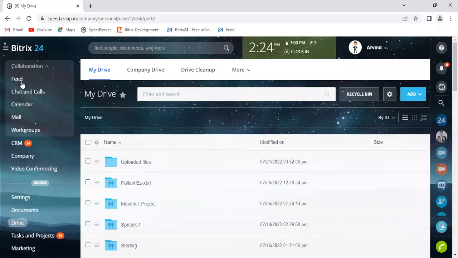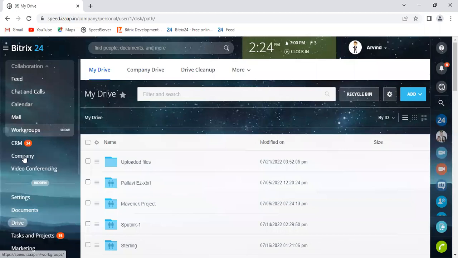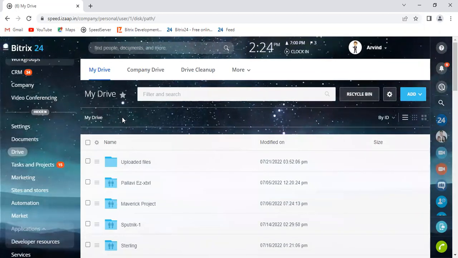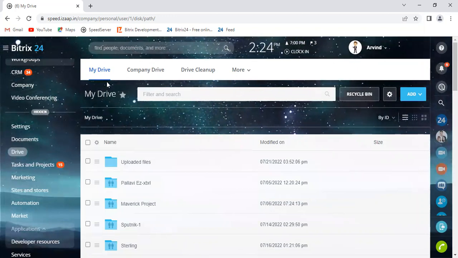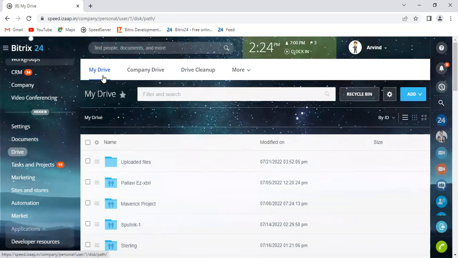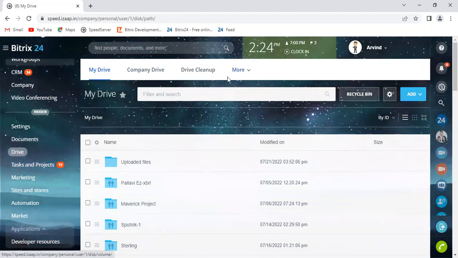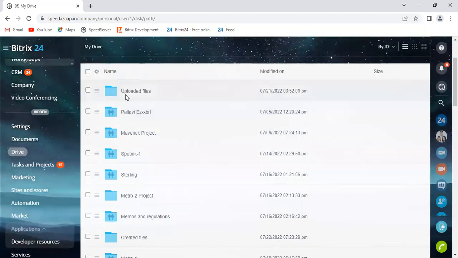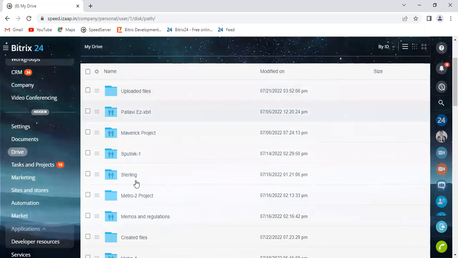On the left side of your screen, in the list of menus, you can find the drive just below the documents, and we are already on the page where you can see these entities like we have my drive, company drive, drive cleanup, and we have more also. And here you can see the list of files and the documents.